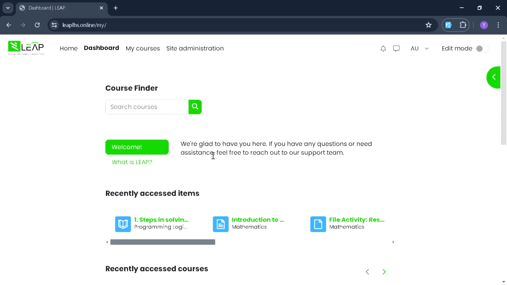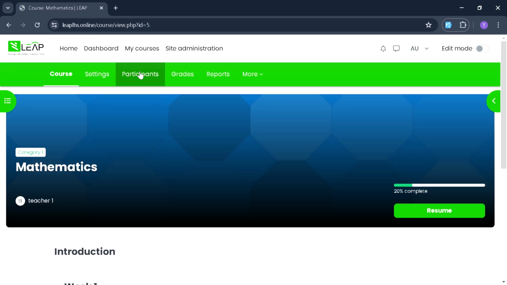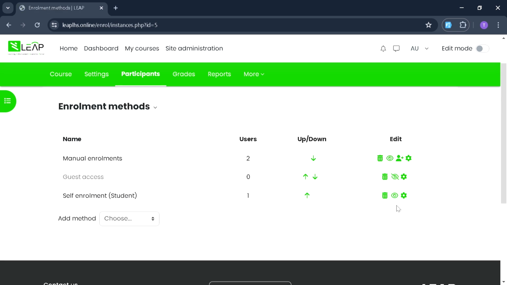Then, navigate to My Courses. Next, select the course you want to enable self-enrollment for. Then, go to Participants. Click on Enrolled Users. Select Enrollment Methods. Lastly, ensure that self-enrollment is turned on.